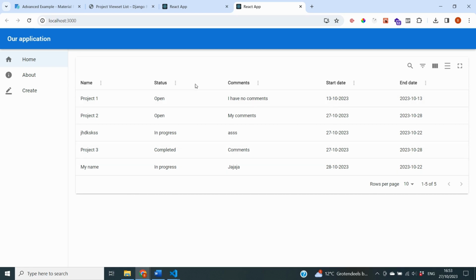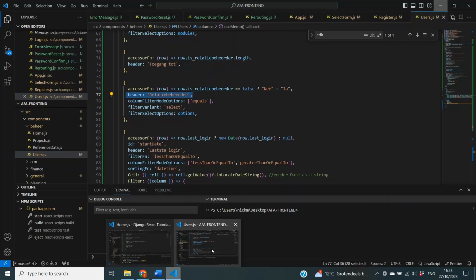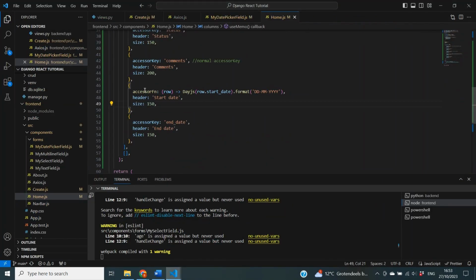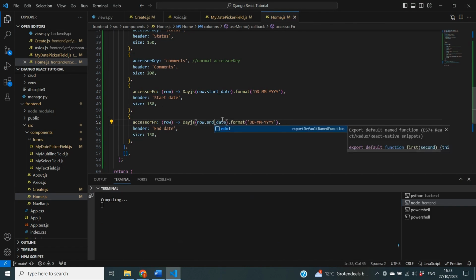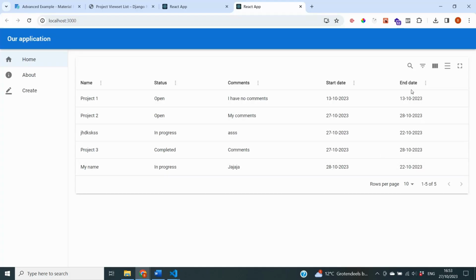And we're also going to do that for the end date. So I'm going to copy this accessorFn, and I'm just going to replace startDate with endDate, and that should solve our challenge. And you can see now that it is also changed for the end date. So that is very nice.